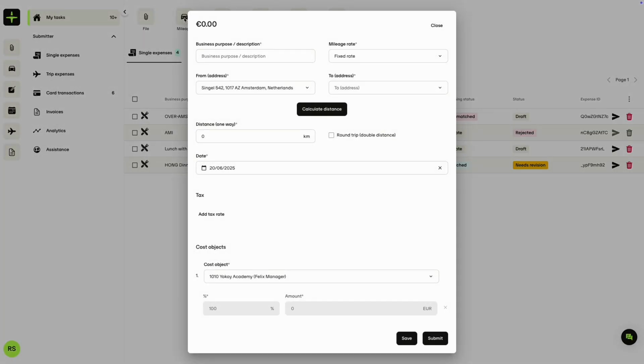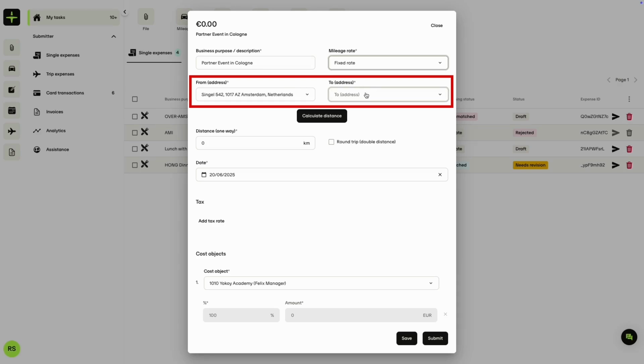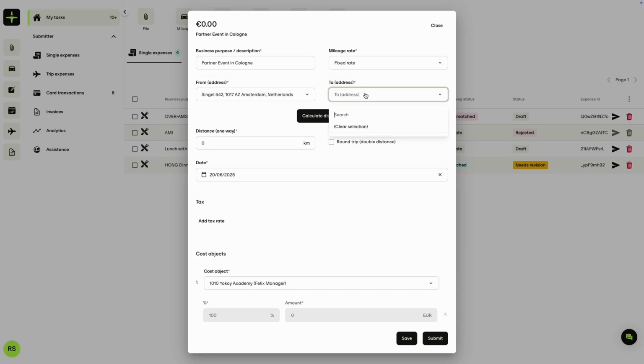The first field to fill in is the business purpose or description. Make it clear what this mileage expense is for. Next, select the applicable mileage rate to be used for the calculation. Yokoy pre-selects the most appropriate mileage rate. Then, enter the locations from which you will be departing and to which you will be arriving. To achieve greater precision in the automatic mileage calculation, enter exact addresses rather than approximate locations like just Cologne City.